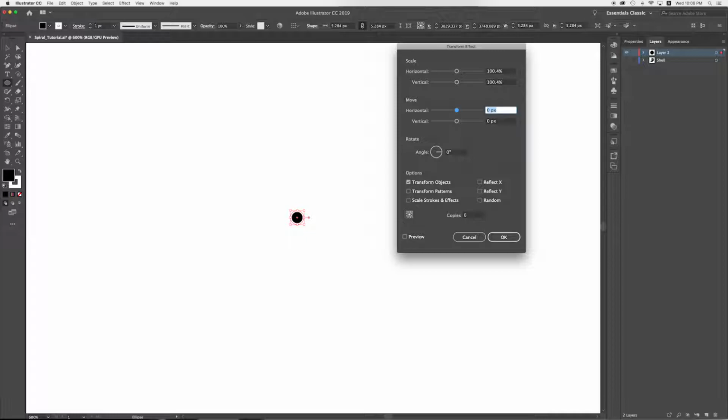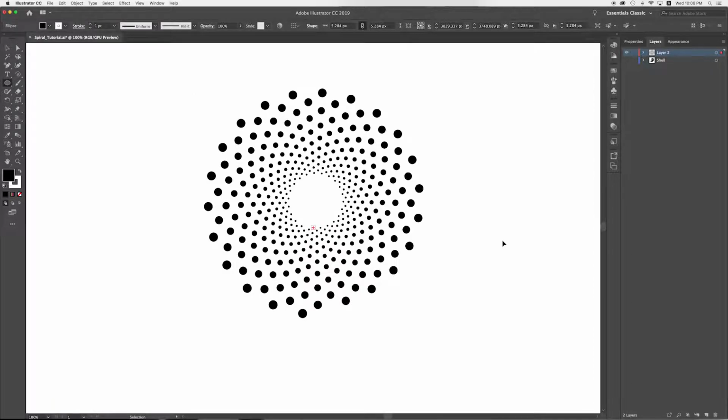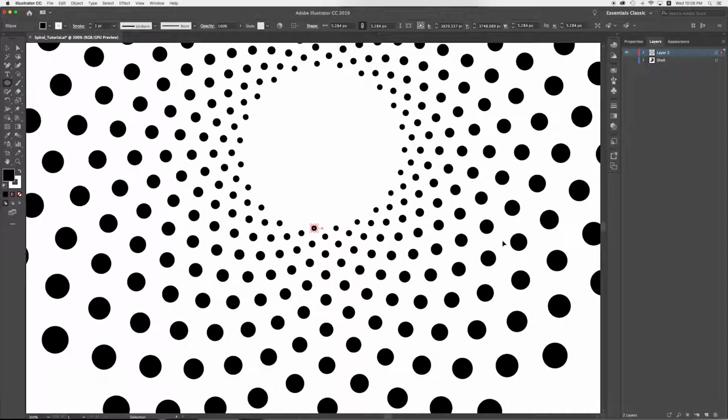Next one down under Move, we're going to set the horizontal to 17 pixels. Okay, and for the vertical, we're going to leave that at 0 pixels. Under Rotate, I'm going to set that to 16 degrees. And under Copies, I'm going to set that to 360 for now. And I'll hit OK. Okay, so I'm going to hit Command minus and zoom out here. And you can see we have a basic pattern going here.